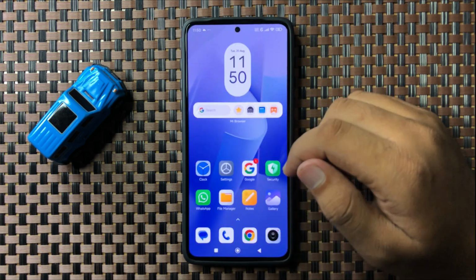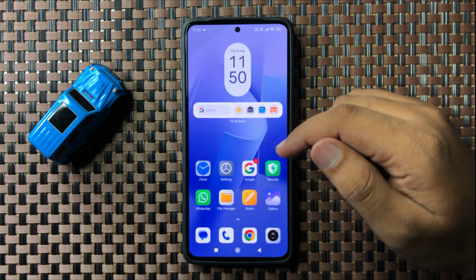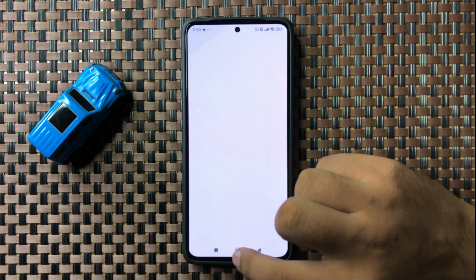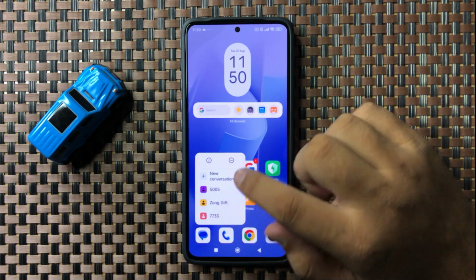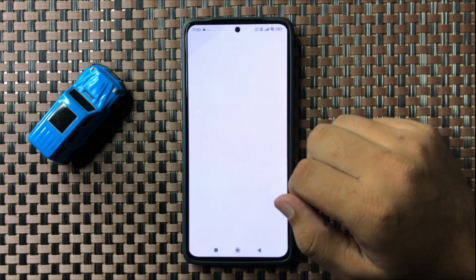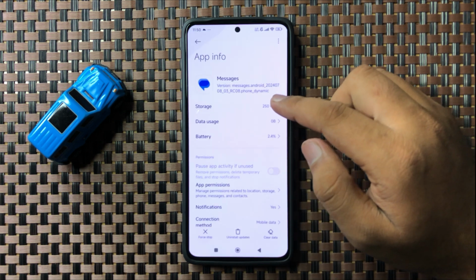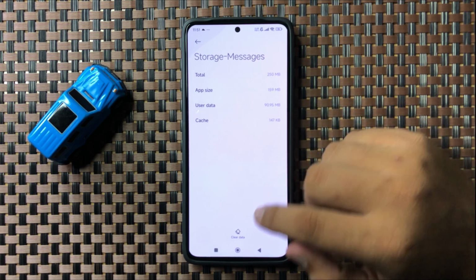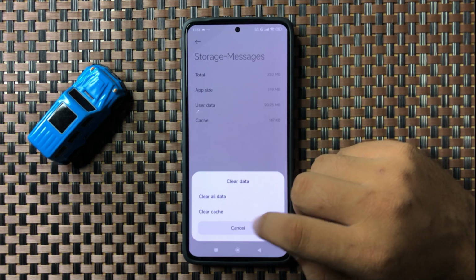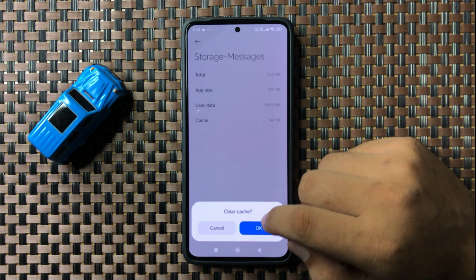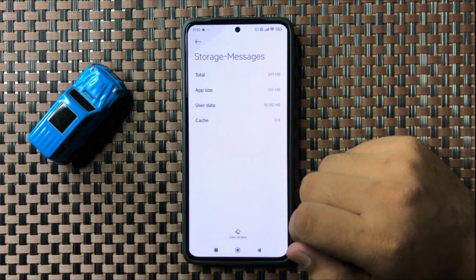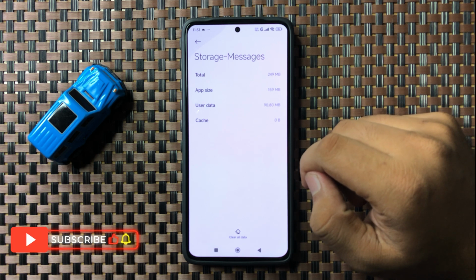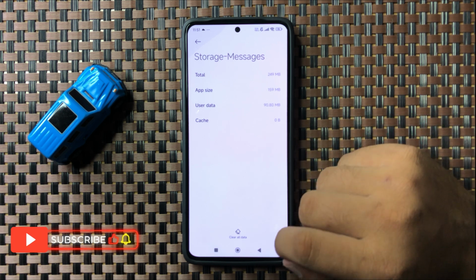But after correcting the information, if you are still having the issue, then tap and hold on the messages app, then tap on this information icon and then go to its storage. Now clear this cache memory. So to clear it, tap on clear data and then tap on clear cache and then tap on OK to confirm. And after clearing the cache memory, the MMS not receiving issue will be fixed.